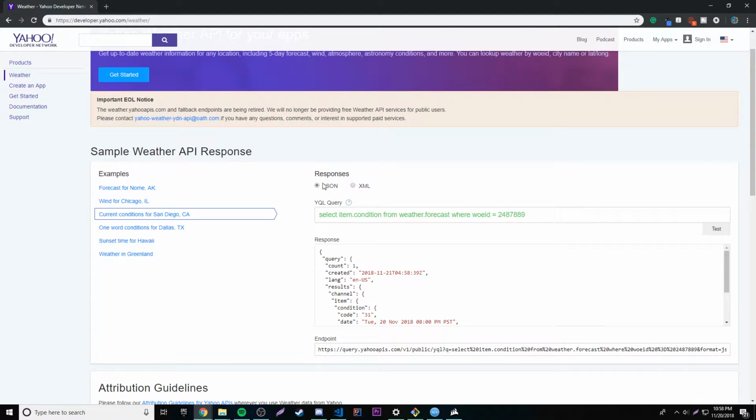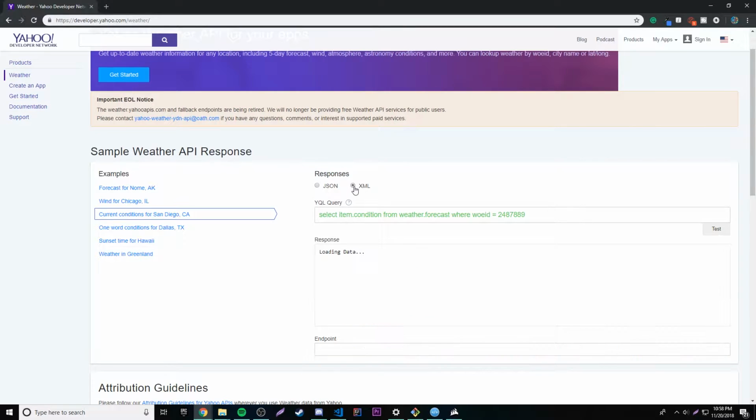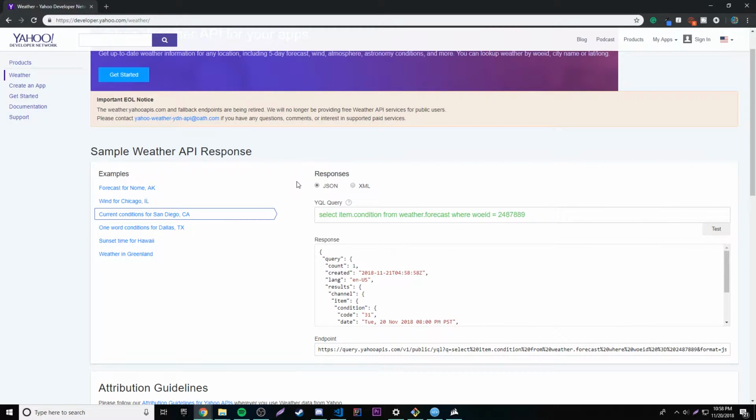And it asks you what format you want the response to be in, JSON or XML. Those are the two main response types that people use when using this kind of stuff. I highly recommend using JSON since we're working closely with JavaScript, because JSON stands for JavaScript Object Notation. That means it's basically JavaScript objects, so it's very easy to work with.